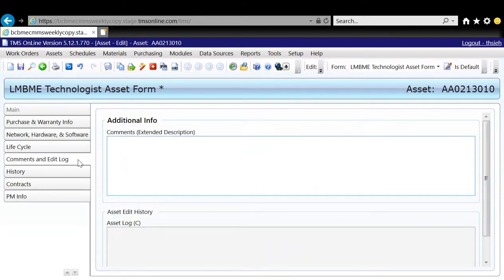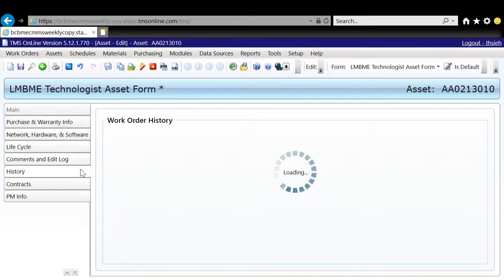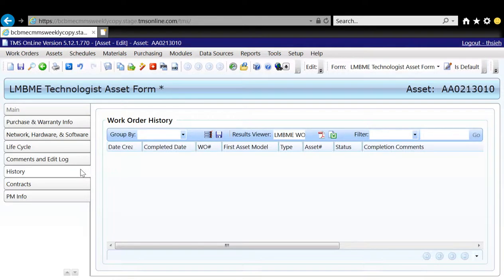Comments and edit log. Well, you'll find that this gets populated later on in its asset cycle. So right now it's going to be blank. If there's any information that you want to capture, you can always fill in the additional information comment section. History also will be blank, but if you said yes to creating a work order, you'll see it populate into the work order history.